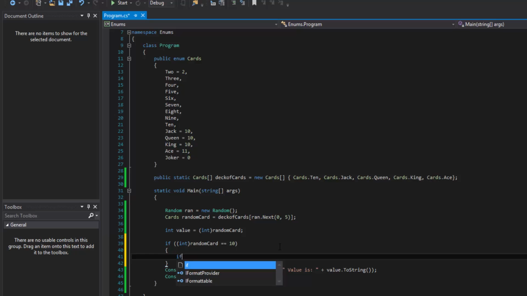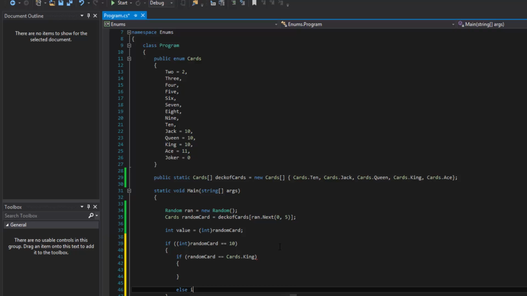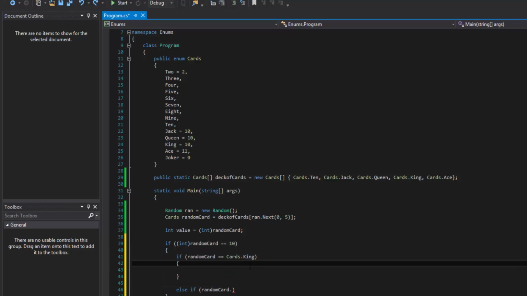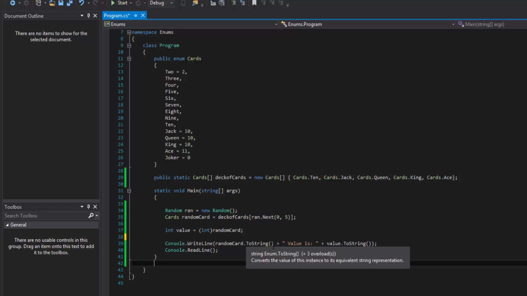So we'll do like if random card equals cards dot king, then do this stuff. Otherwise, if random card equals something like the queen or the jack, which is also a 10, then do this. So if you want to actually differentiate, you'll have to do a little work to get to that point. Now, just kind of a heads up there. Now, that's pretty much it for that.